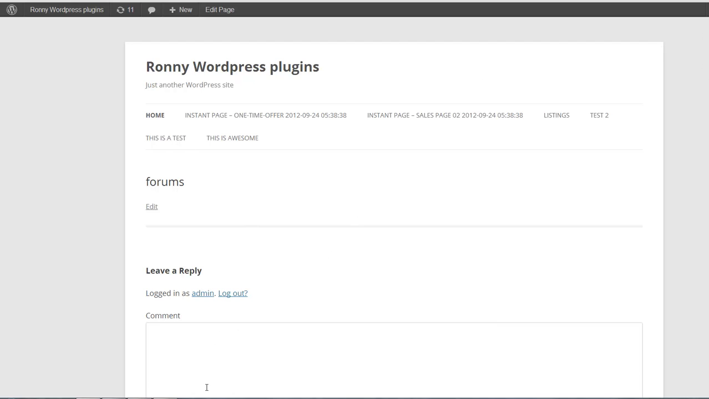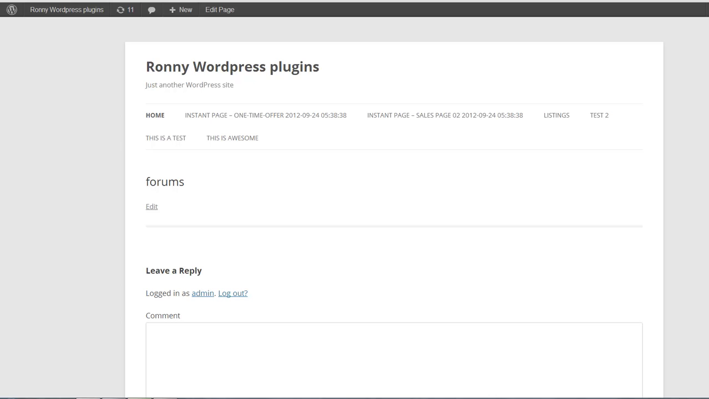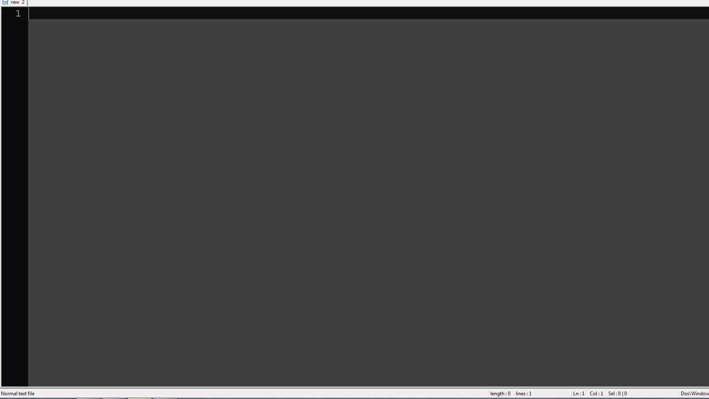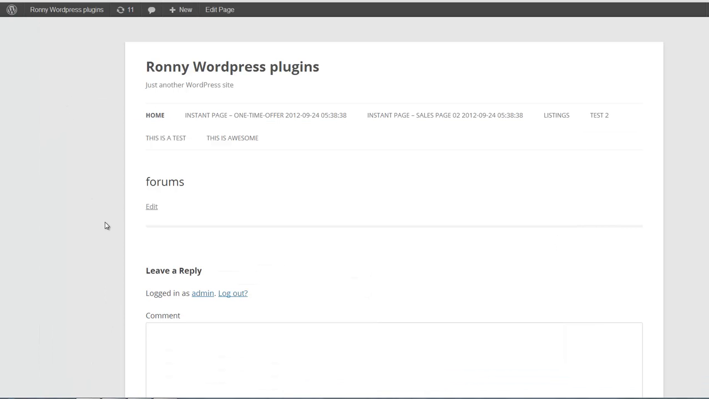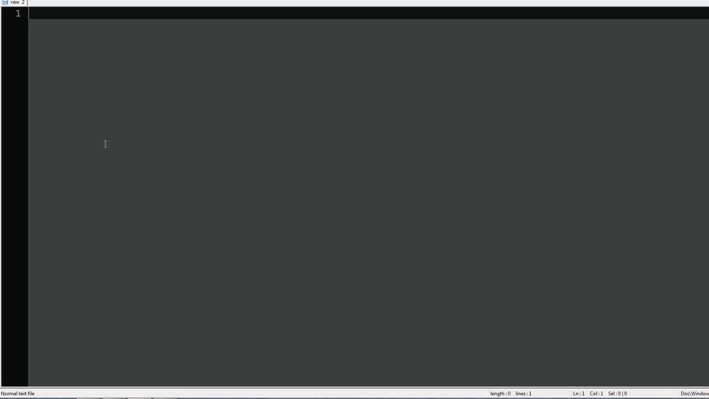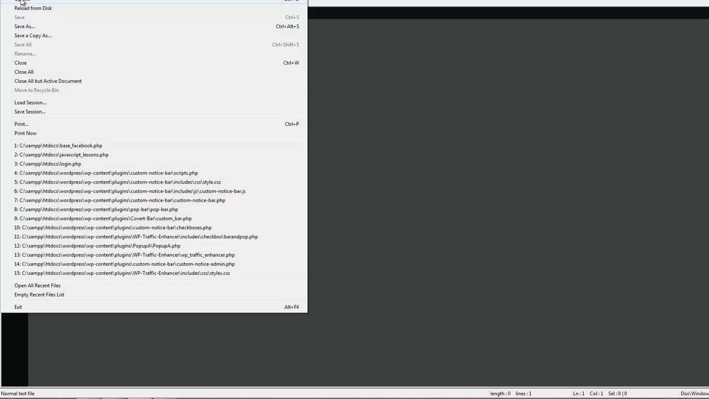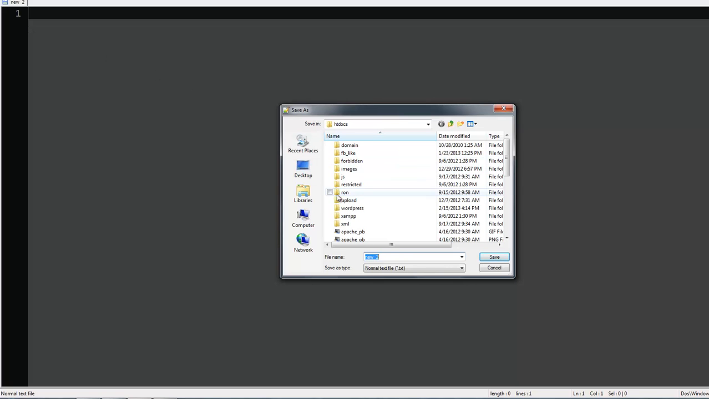Alright, to start, I'm going to use Notepad++, which is my editing platform, and I have localhost installed as well. So let's first of all start by creating our files. This is going to be our main file. I will just save it first.